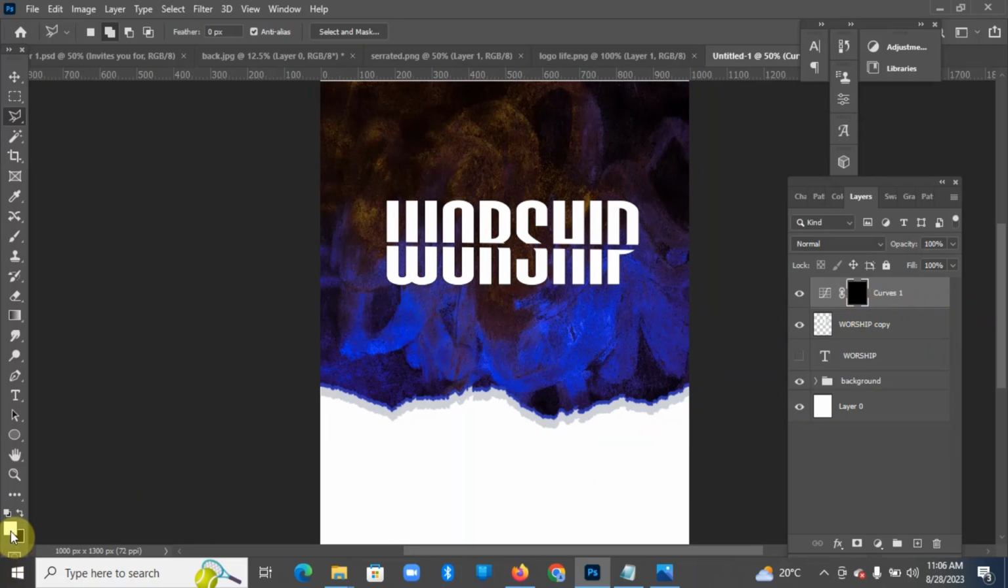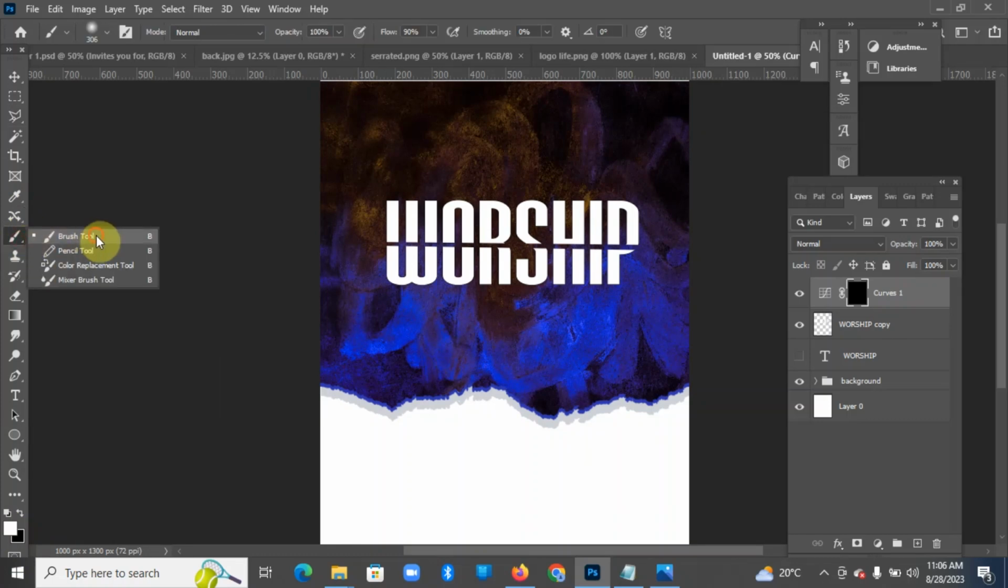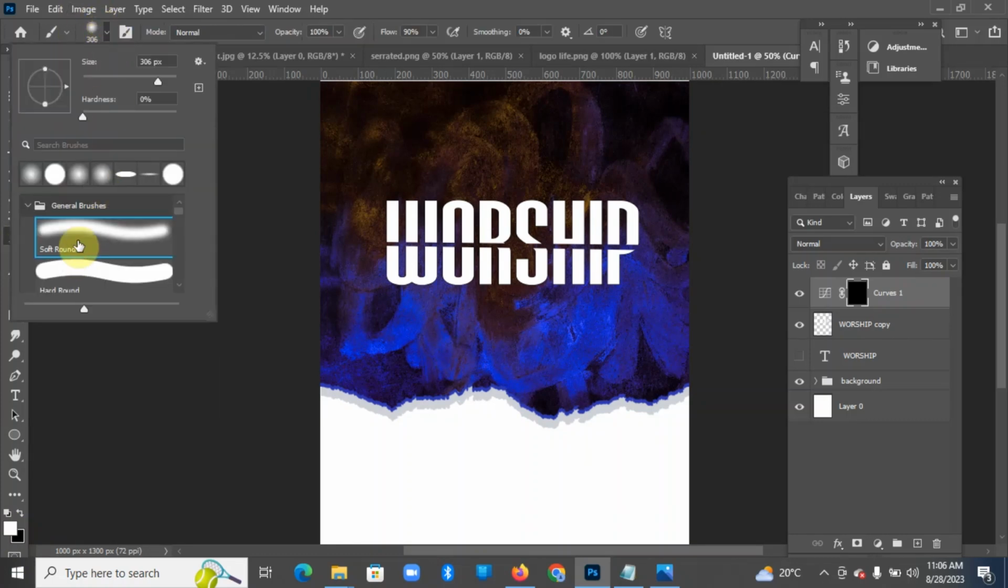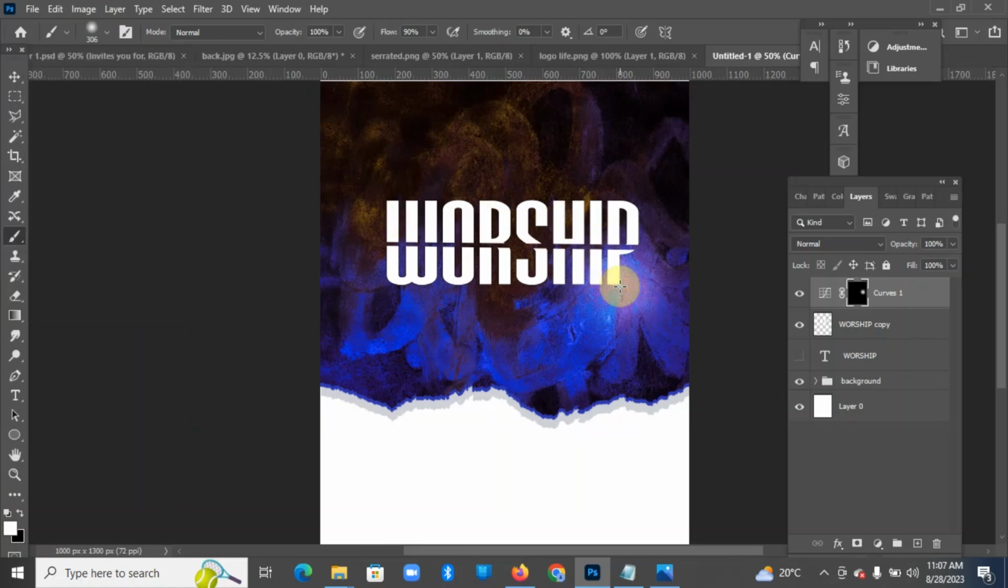And then come over on this left bottom area, make sure you have white over black, and then come over to brush tool, make sure you have selected the soft round, and then you're going to come and make some click over there, make some highlight. What it's basically doing, it's highlighting the curve, the light effect that we had just created.